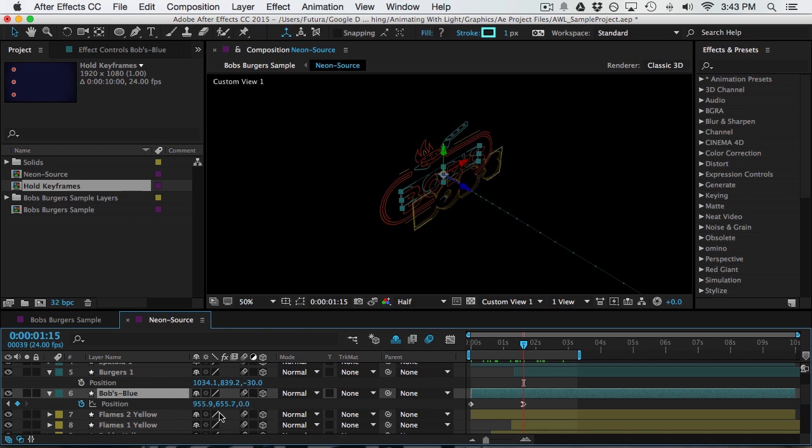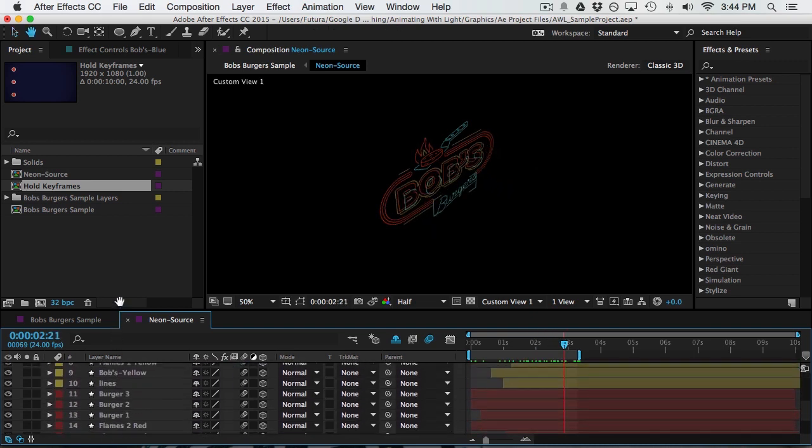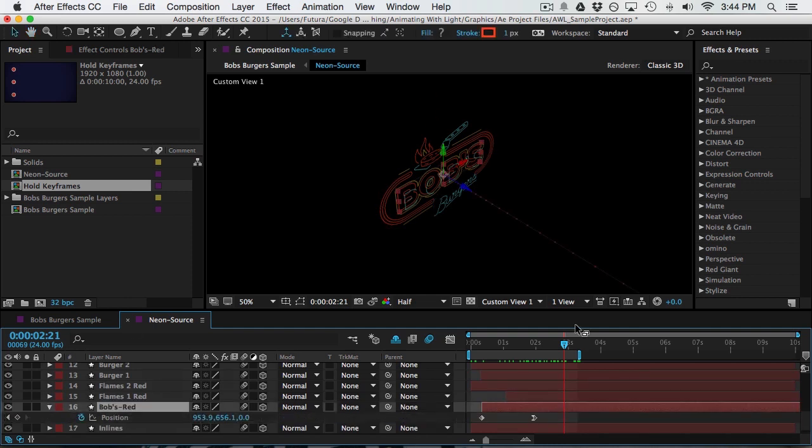And I'm actually not going to click and drag because I know I want it to be the same distance forward as the word burgers. So I'll just click on the Z position for that layer and type in -30. Now that ends 30 pixels closer to the camera. Then we'll grab the red layer of the word Bob's, press P to bring up the position keyframes, go to the 2nd keyframe, and type in -15 for the Z position. So it's halfway between the blue and the yellow.